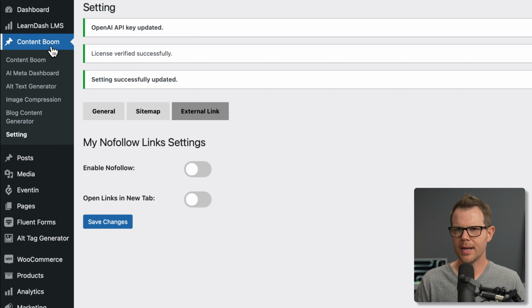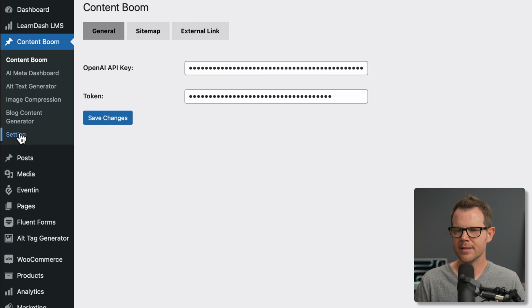All right, so looking under Content Boom here, obviously we're in the settings section, but I can go to Content Boom itself. Let's click there. And that looks like it's taking me to the same thing as the settings. So yeah, settings and Content Boom, exactly the same. Then we've got AI Meta Dashboard.